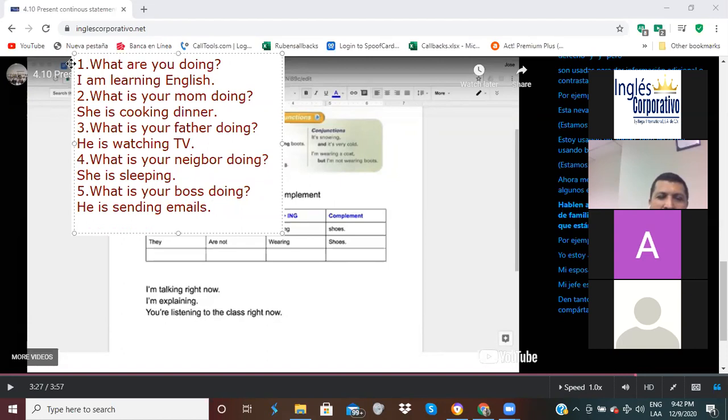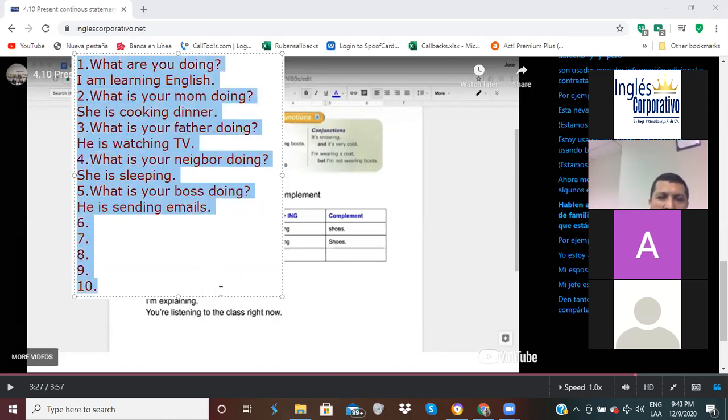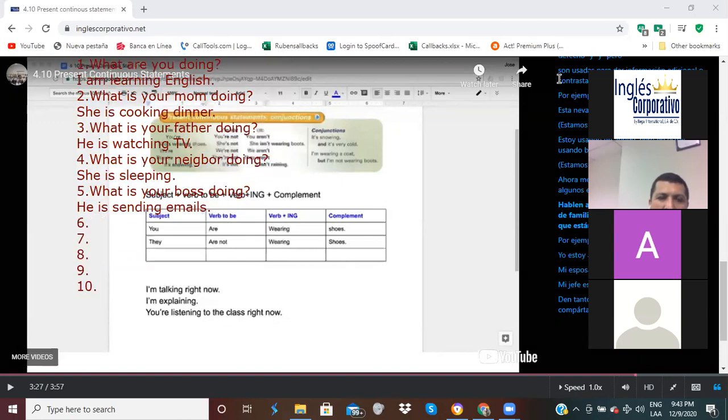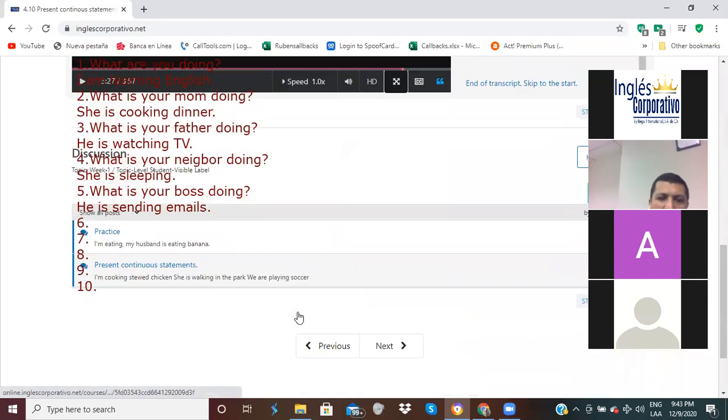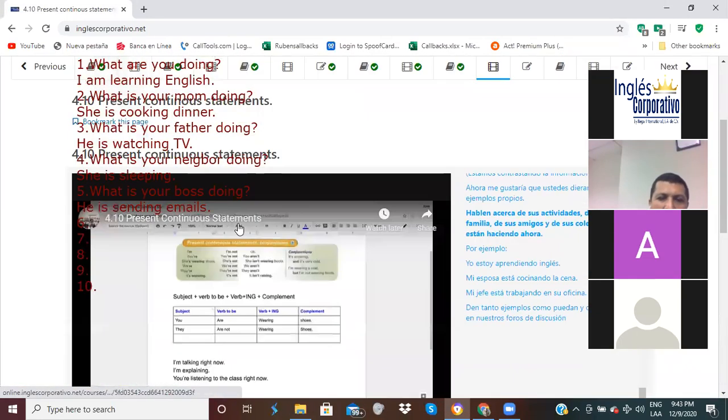Okay, van a agregarle cinco más. Le van a agregar cinco más a la lista con pregunta y respuesta, 6, 7, 8, 9, 10. Y lo van a compartir acá, aquí abajo. Aquí lo van a compartir en el discussion forum.